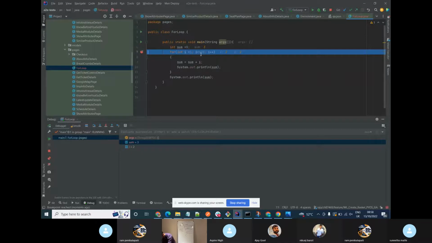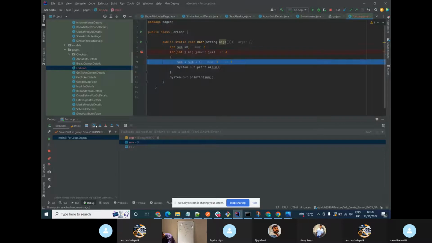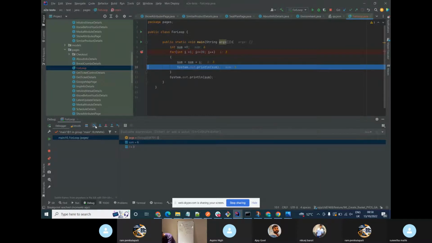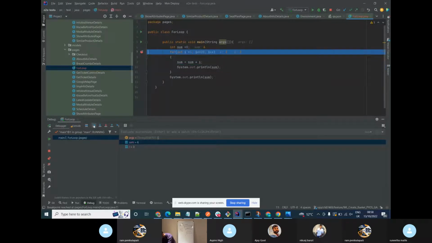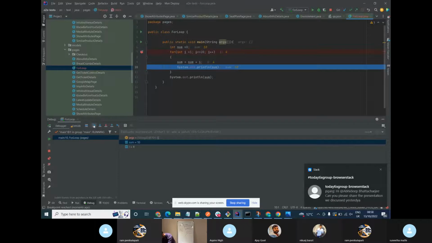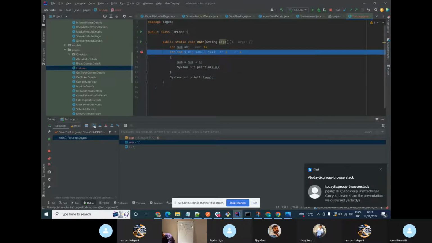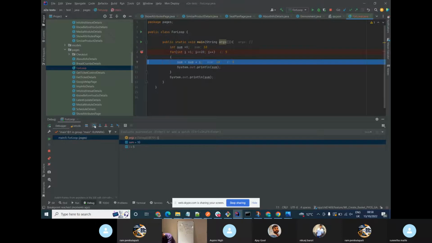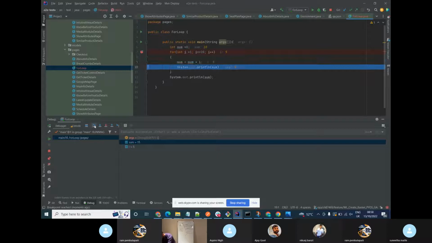Is 2 less than or equal to 20? Yes, it is true. So what happens? It will come back. The I value is incremented to 3, and the sum value is already stored in sum as 3. 3 plus 3, 6. So it will print sum 6. Okay. So this loop will keep going. Next, I is 4, sum value is 10. Now I will increment to 5. Sum is already 10, 10 plus 5, 15. It will print 15.